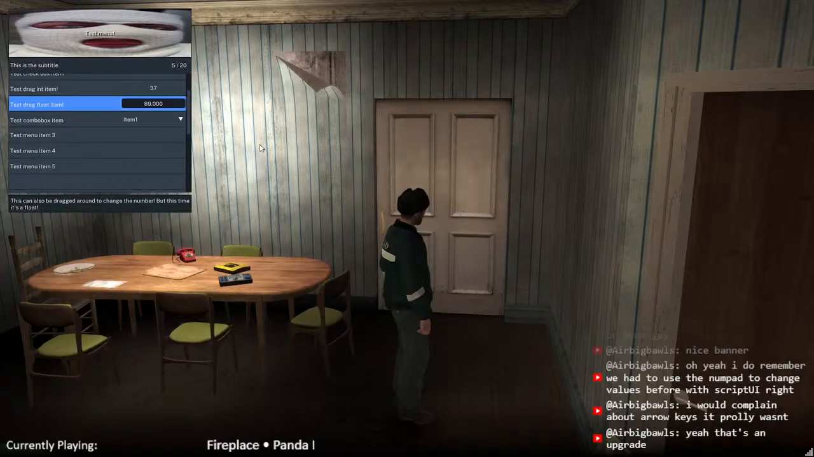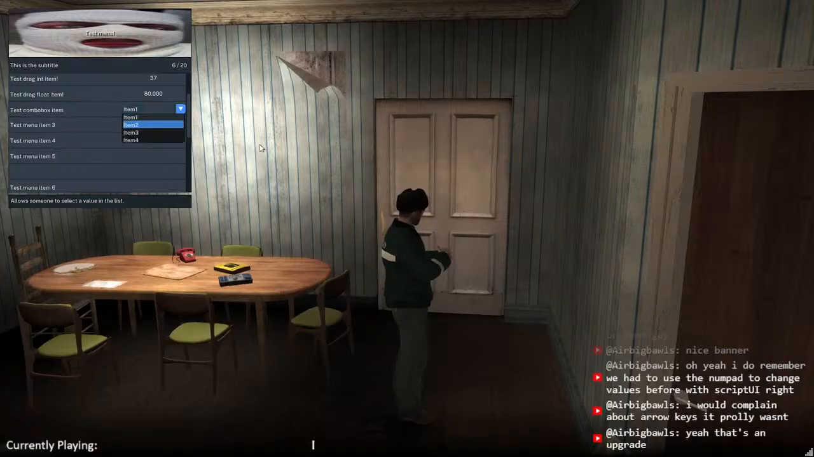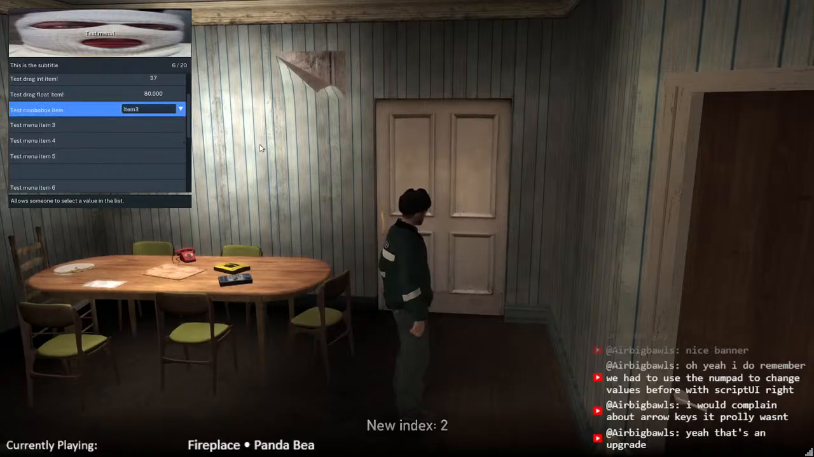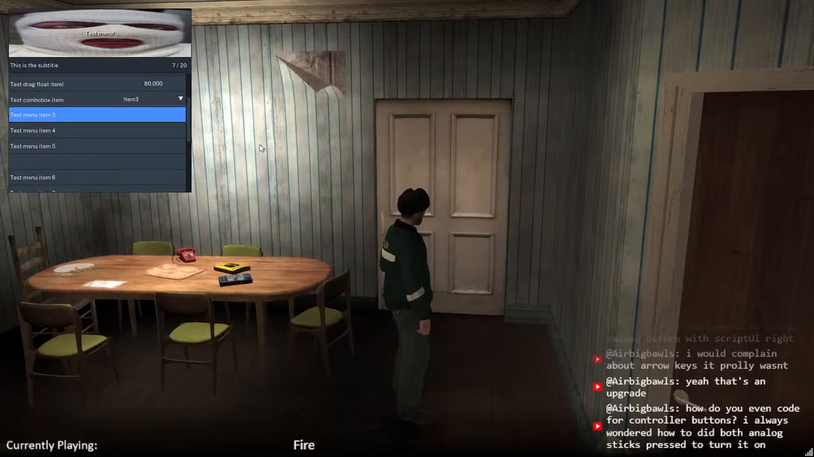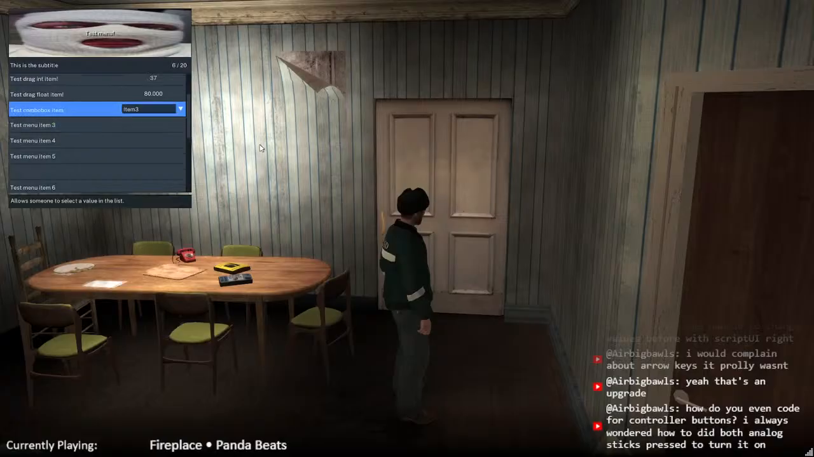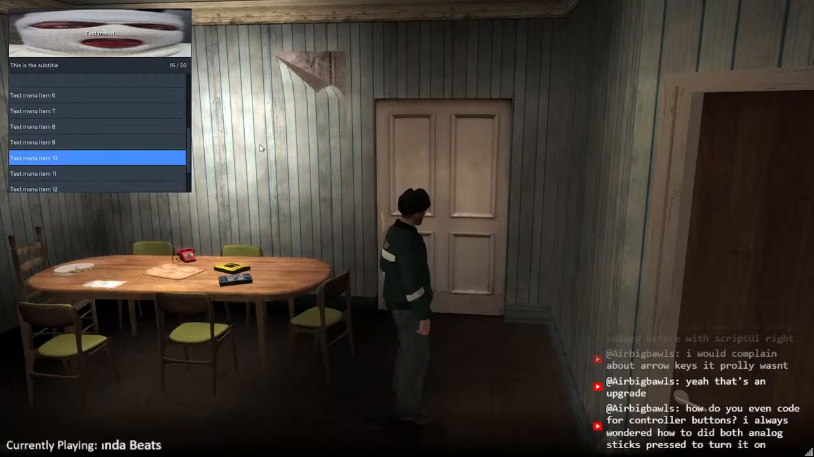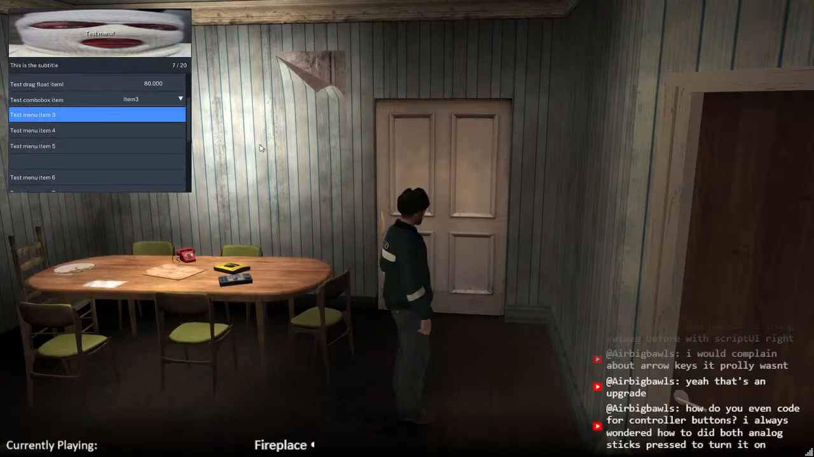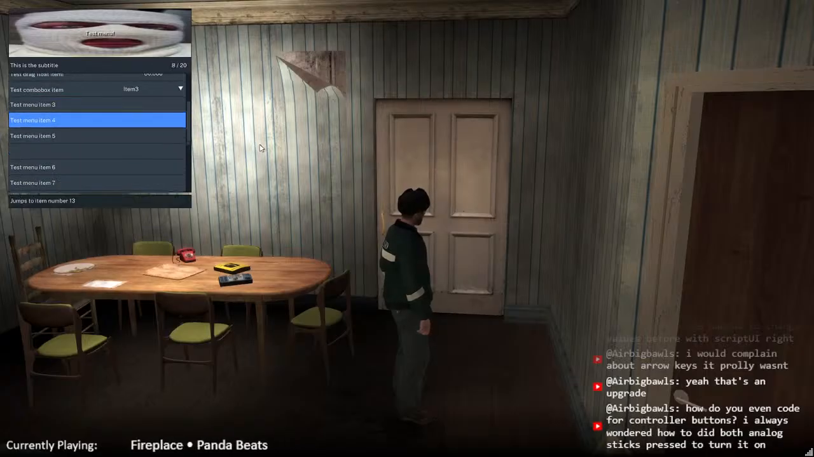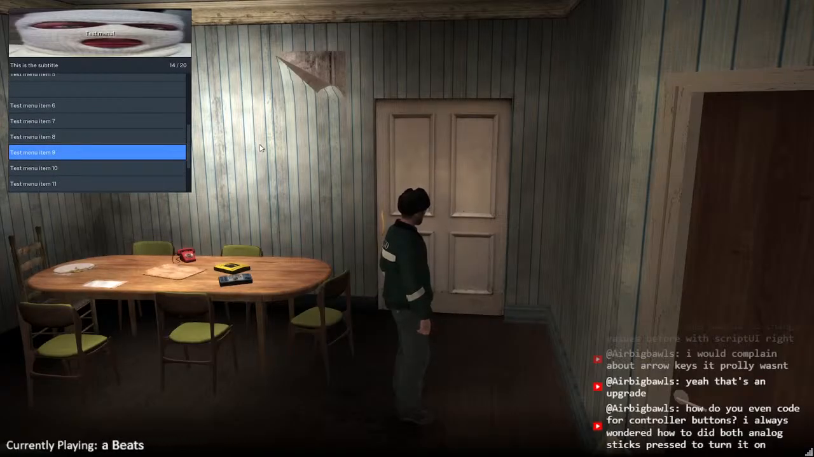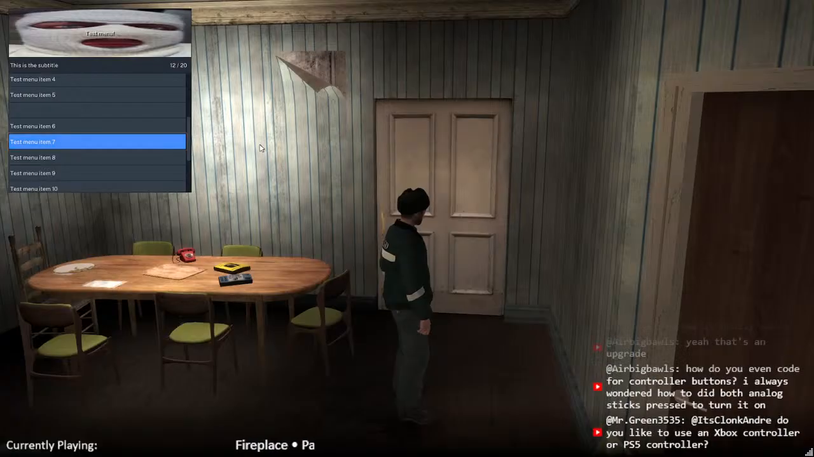Same thing with this. This is just a float slider. Let's see the combo box. Nice, that's pretty natural actually. Feels pretty good. I can show you soon. Oh, what happened? I clicked on 4 and I jumped to test menu item 9. This might be a test.